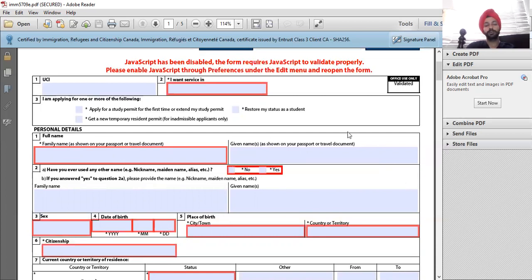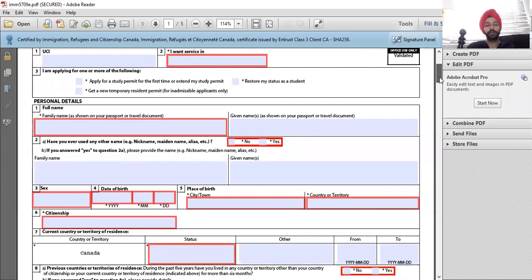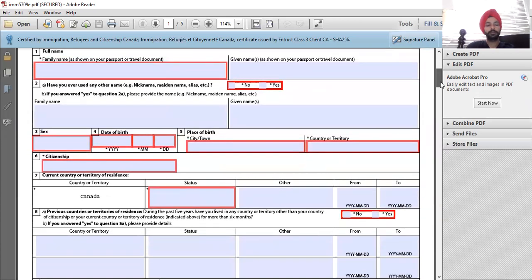Have you ever used any other name or nickname? Here I always select no, because I don't have any nickname. But if you have, you can easily select the option yes, and then tell them your nickname. Male or female, here you can select the option, then date of birth, then place of birth, very easy, and then country or territory of birth, India or your own country. Citizenship, again India in my case. Then current country or territory of residence, the country where you are living right now, Canada. Status, student.